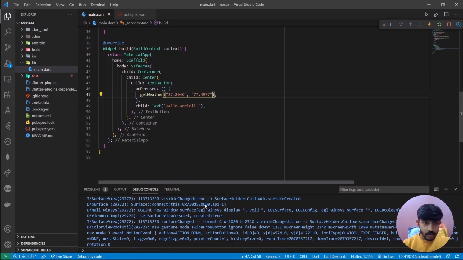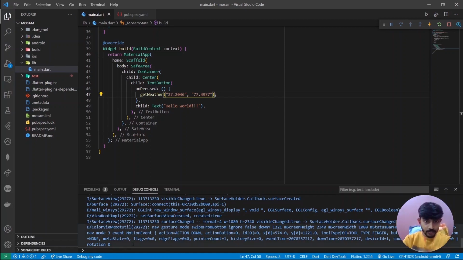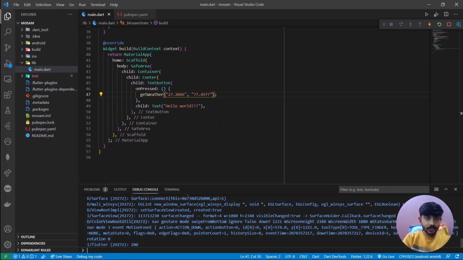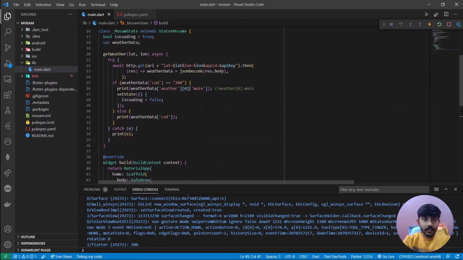I think it will show 401 because I haven't restarted it. Let's see if it shows 200. Oh, it did show us 200. That means we are getting the data. But if we did get the data, then it should print this. Why is it printing this one?